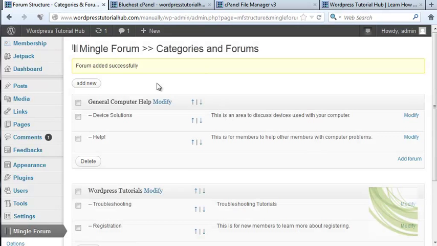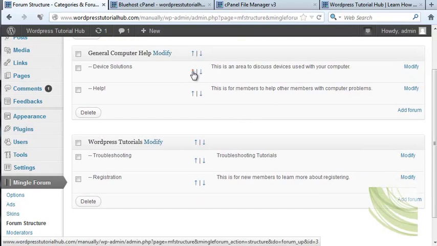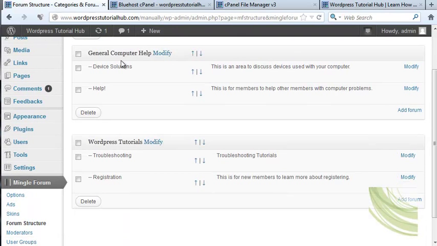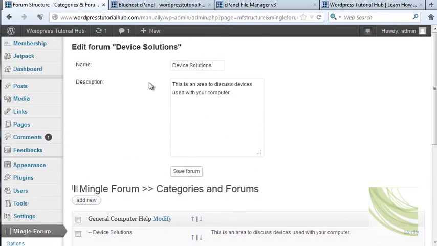Now another feature that you'll see here are the up and down arrows, and this is going to allow you to change the order that these different forums will come up under the categories. Or you can click on the up and down arrows next to the category names and it will change the order of your categories. If you want to modify any of them, just click on Modify next to the title, and you can do your modifications here to the name and descriptions.